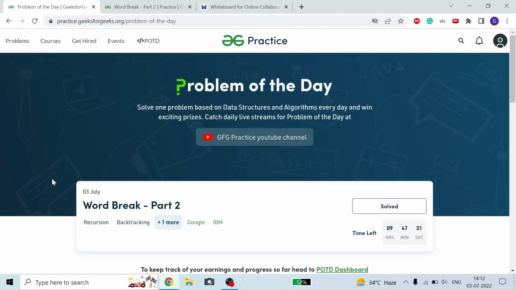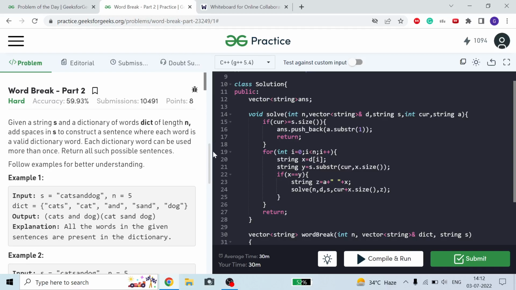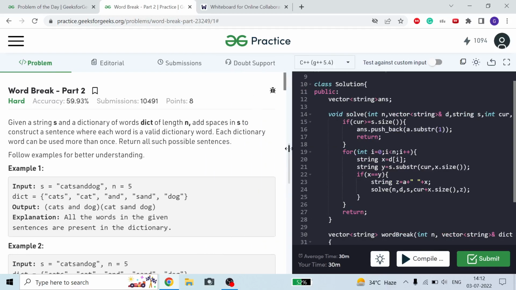Today we are going to discuss this very interesting and important problem of the day of GFG, that is Word Break part 2. Okay guys, this is a very important string plus backtracking problem. So first of all, just read the problem statement.